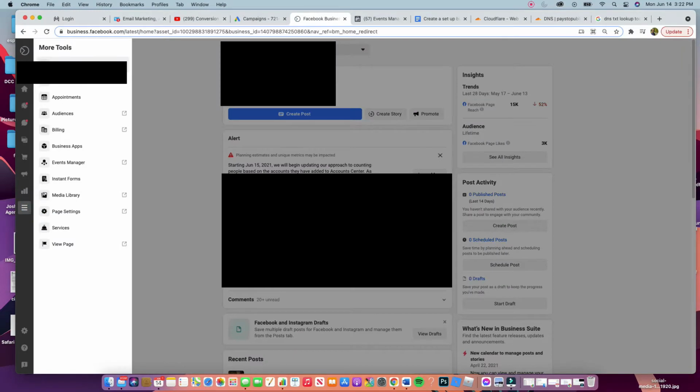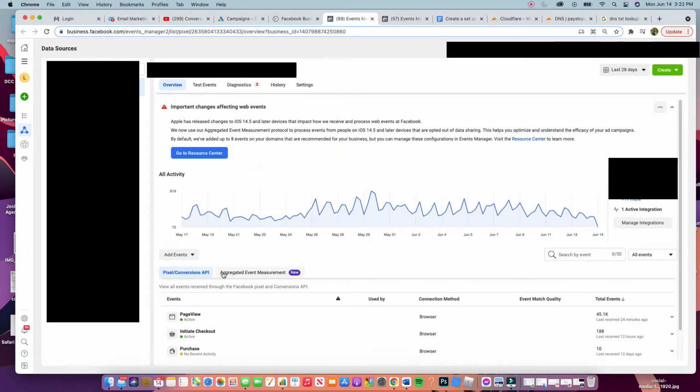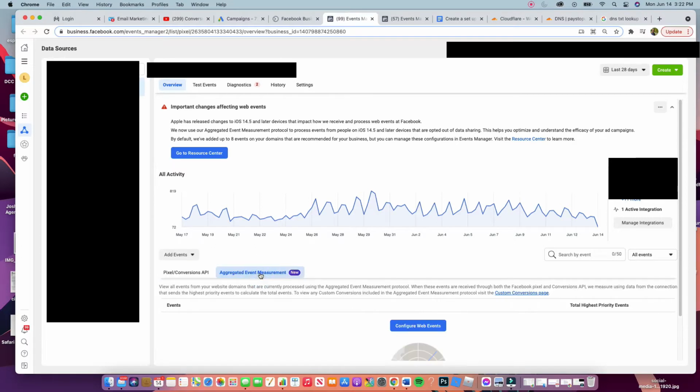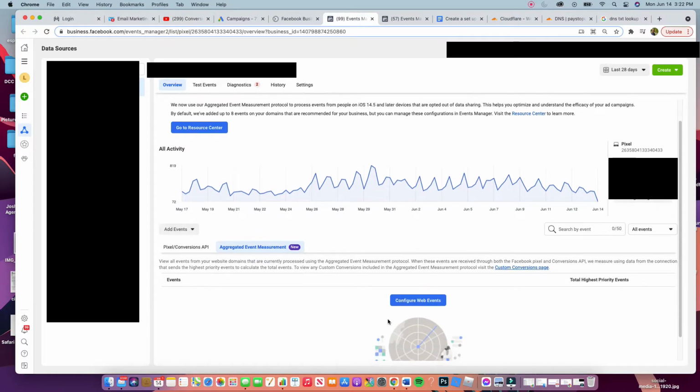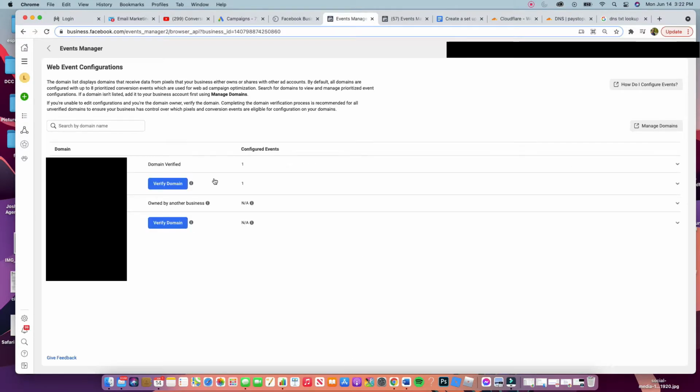I'm going to go to More Tools, go to Events Manager. And then we are going to come down here, click Aggregated Event Measurement, configure web events. And this is one that I've been trying to set up. So we're gonna go ahead and click Verify Domain.